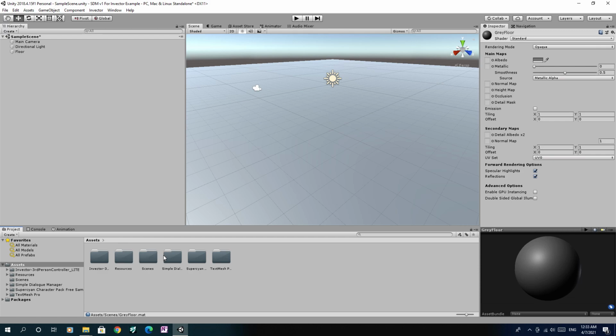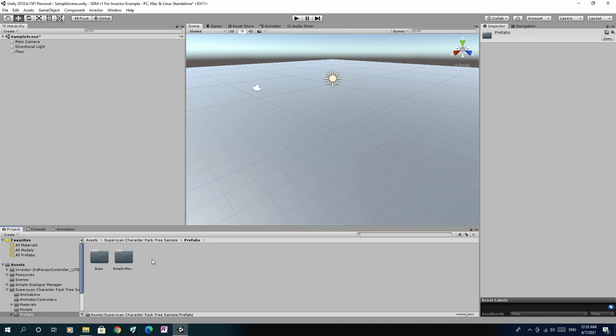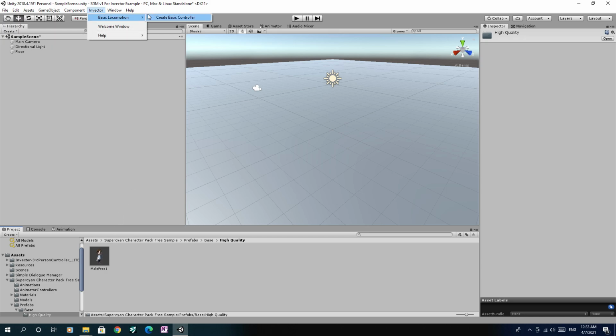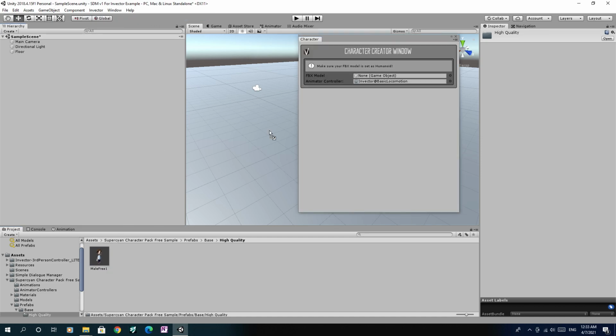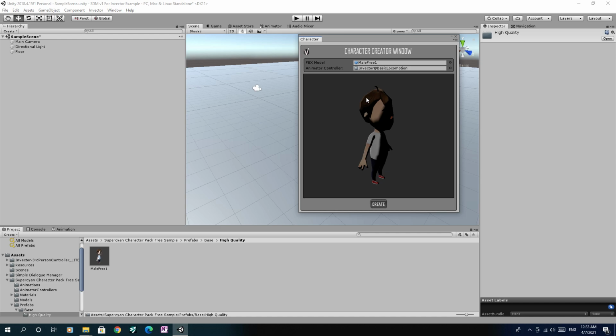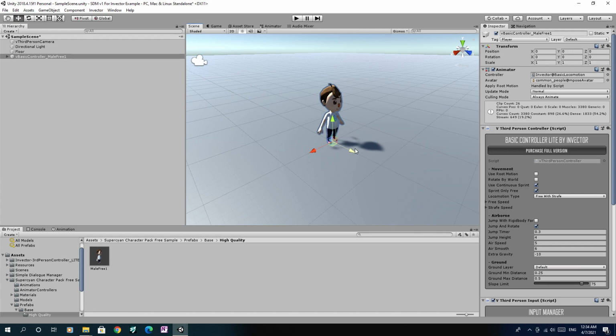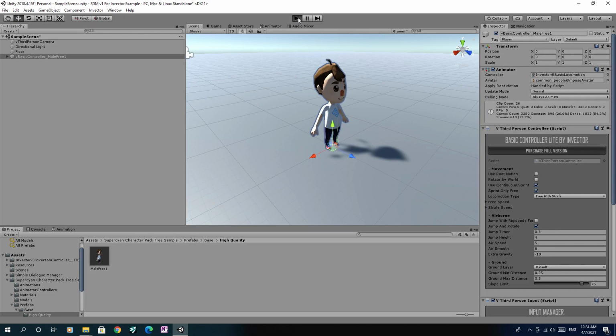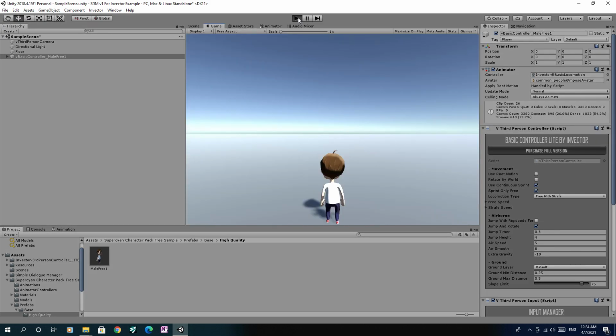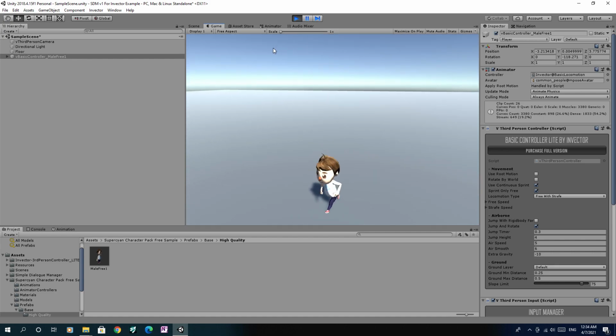Let's go back to the assets, and here under Super Saiyan there is a prefab for this character. So let's add it by clicking Invector basic locomotion, create basic controller, and let's drag the FBX model here, and let's create it. Now we have created our character. Let's test it to check it is moving correctly. Yes, it's moving correctly. Very good.